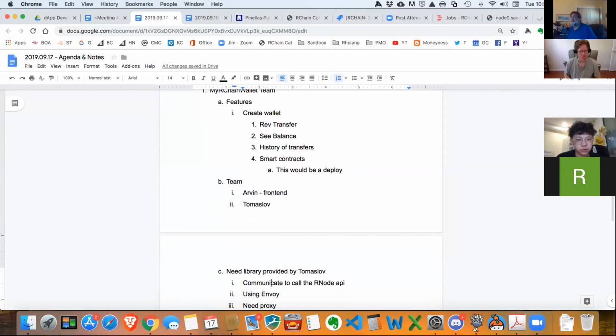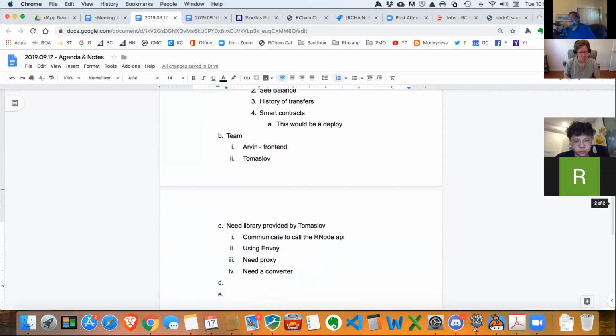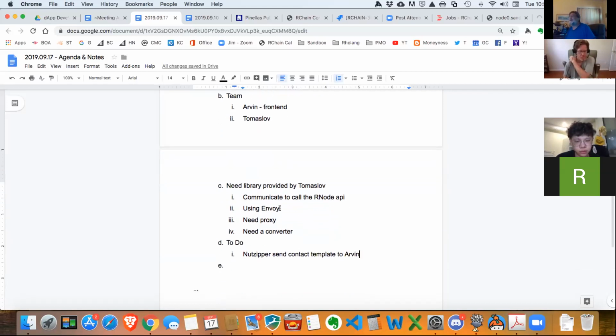That's part of the transfer rev. Behind the scenes it does a deploy, but a user can also use a wallet like my Ether wallet to execute a contract or deploy code. They can have a text box somewhere that deploys code. Is that what you're talking about, Arvin?